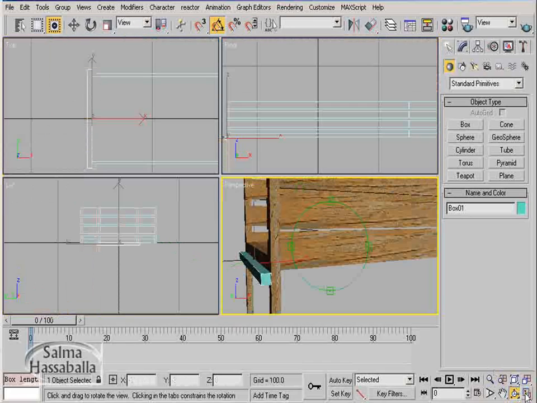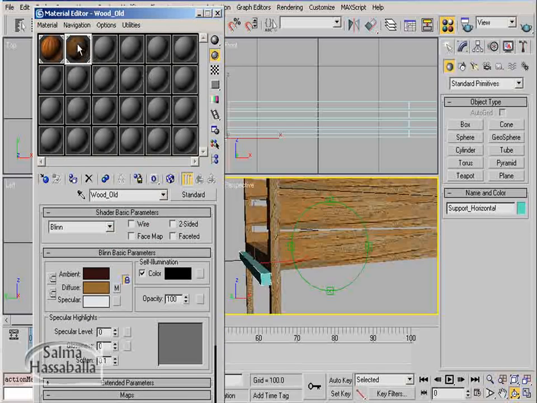Okay, now we need to rename this newly created box, so change its name to support horizontal. Click the material editor button in the toolbar and select the wood old material and click the assign button to assign it to the support horizontal object. Then close the material editor.